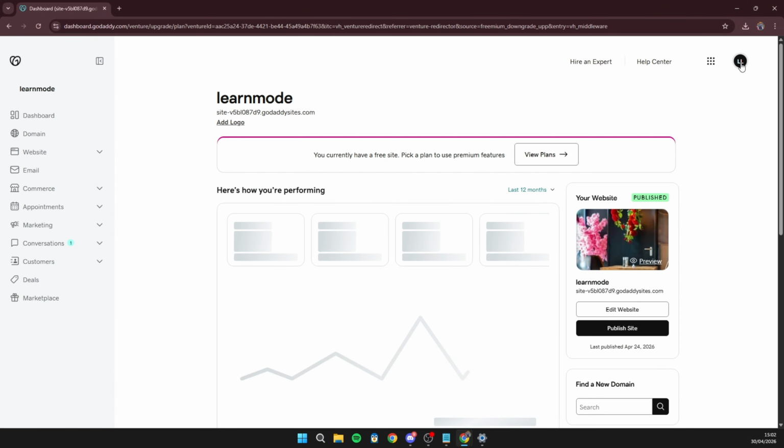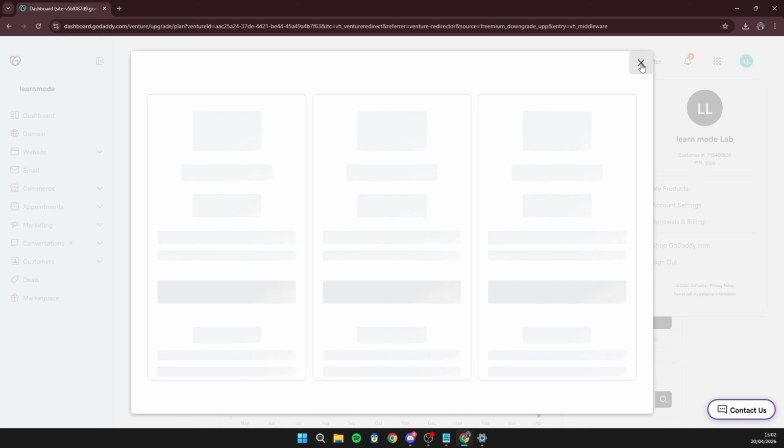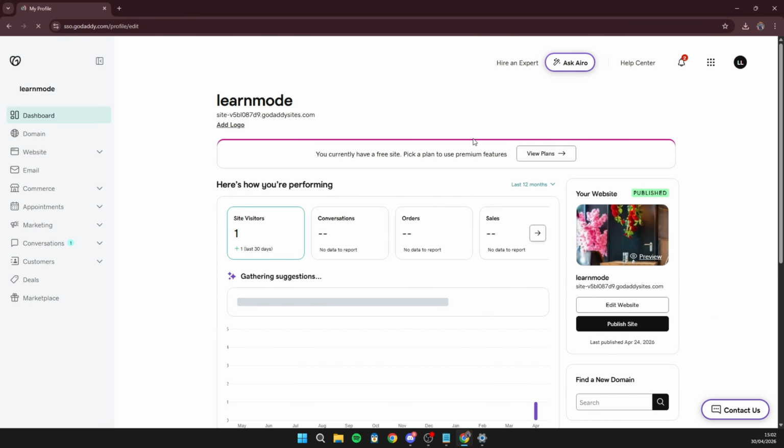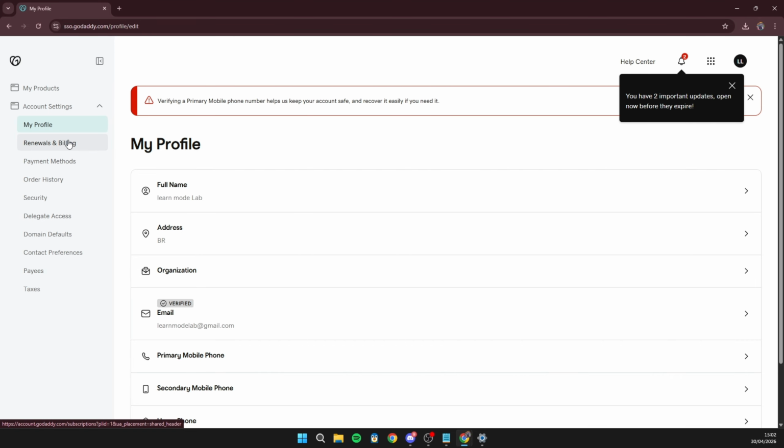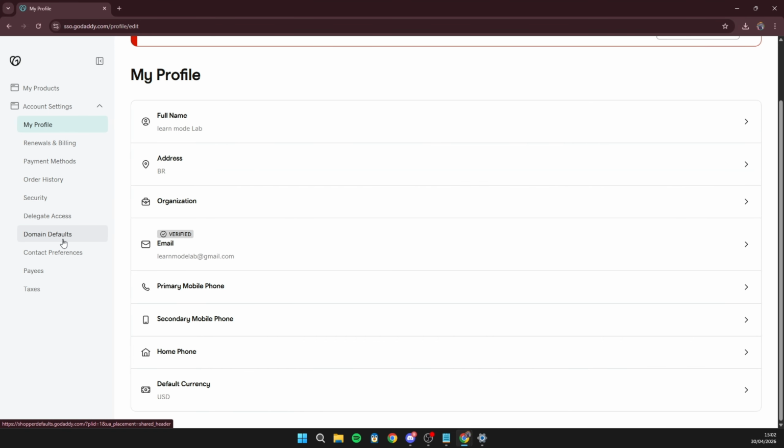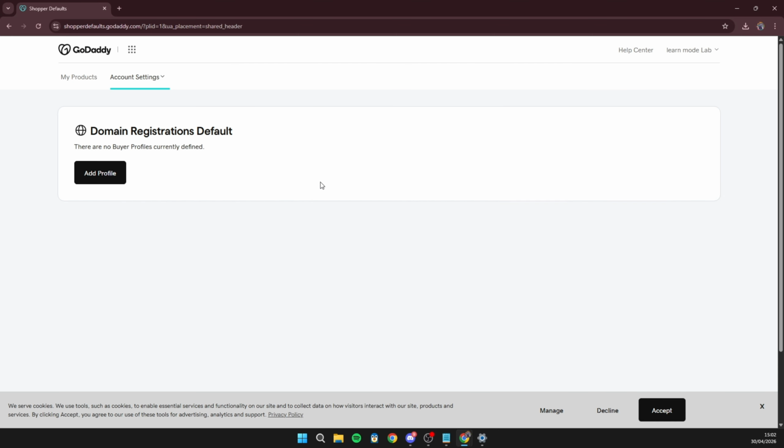Now, connect your domain to your hosting plan. From the hosting dashboard, click Setup and select the domain you want to use. GoDaddy will automatically link your hosting and your domain in just a few clicks. After that, access cPanel from your hosting dashboard to upload your website files.